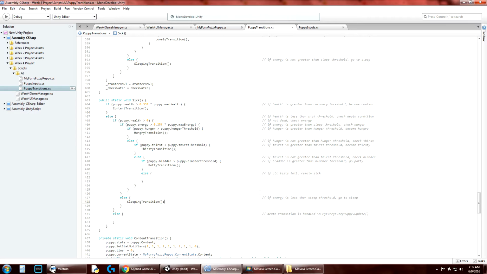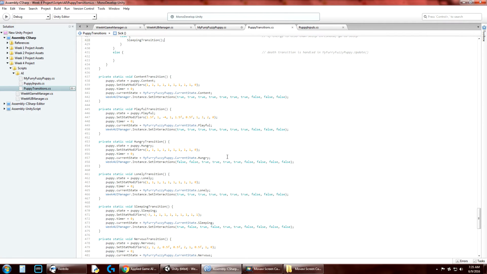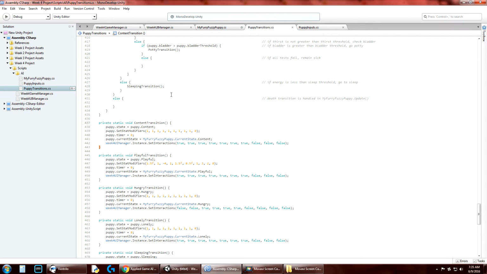So those are the way the transitions work. And then the last thing I've done right here is, rather than directly transitioning to the state in each one of those, transitioning actually requires several steps, as you can see right here. So we've created a function to actually transition to those states where the state delegate is set to the appropriate state function, and then we're going to set our stat modifiers.